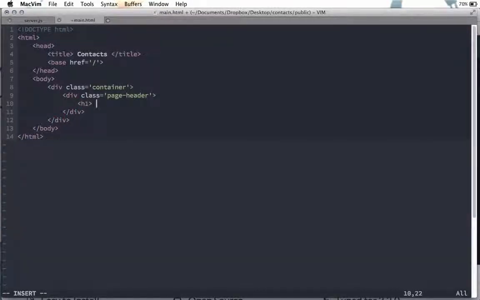And in here, we can have an h1 that will just say contacts. Now at this point, let's go ahead and start up our server and make sure this is working.